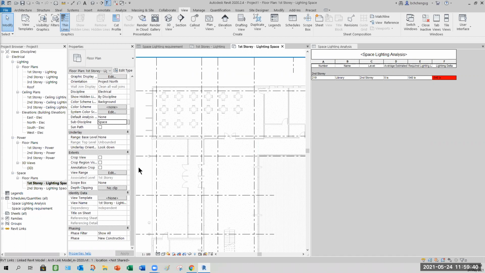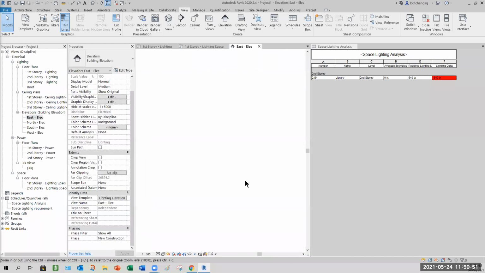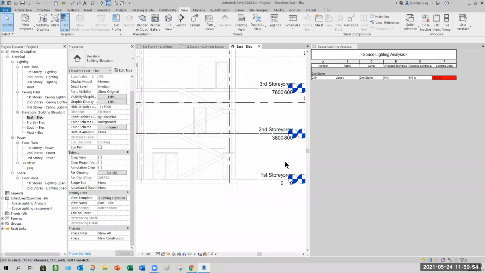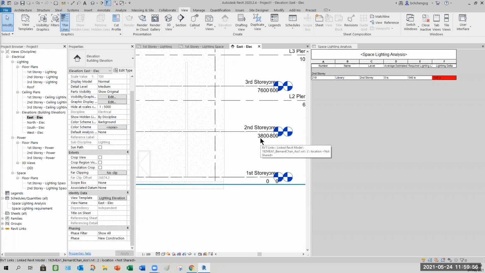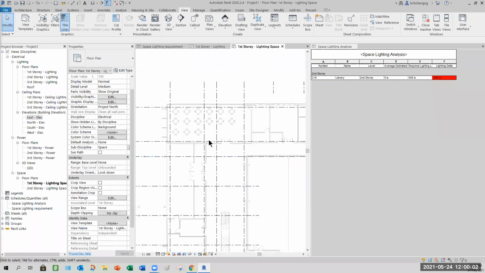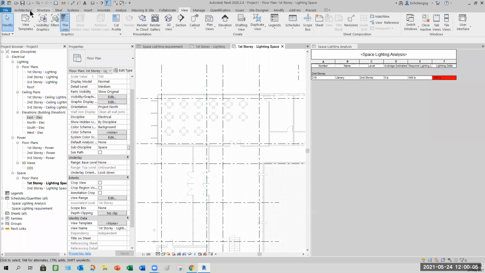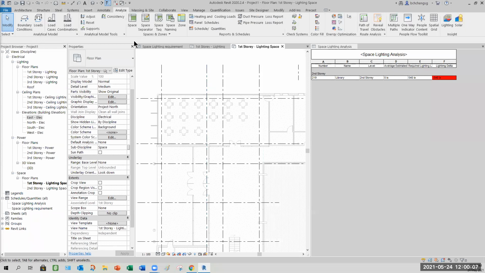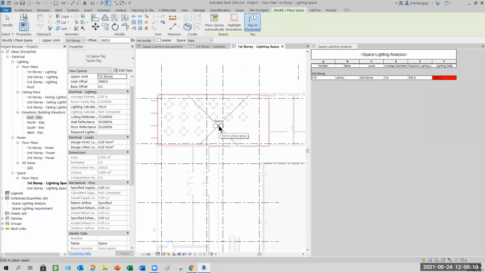Okay, without further ado, let's tag the space. Because here there's no ceiling, right? And what is the floor to floor height? If you're not sure, check your elevation. What is the level height? 3.8. All right, not 4 meter, 3.8. So 3.8 means I've got to analyze the space tag here. Not 2.6, because there's no ceiling. All right. So here, first story to first story.